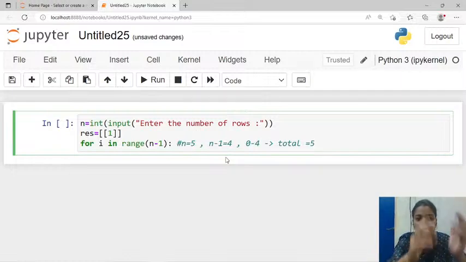it will go till 3. So 0, 1, 2 and 3. That will make a total of 4. And one row that we have already printed above, that will make a total of 5. Is that clear? Concept clear till here? Fine. Anyways, this was the comment for us.